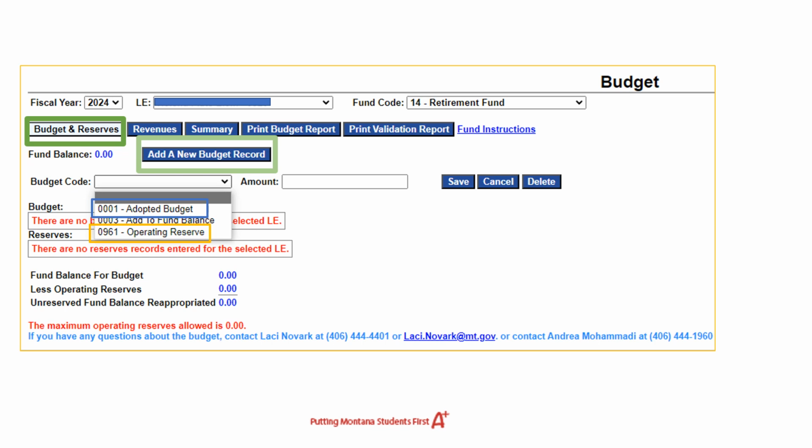For the operating reserves, go to the Budget and Reserves, add a new budget record, 0961 Operating Reserves, and enter an amount. An operating reserve of up to 20% of the adopted budget is permitted and recommended, as shortfalls can present significant problems to both the district and the county. This fund is not supported by a district tax levy.